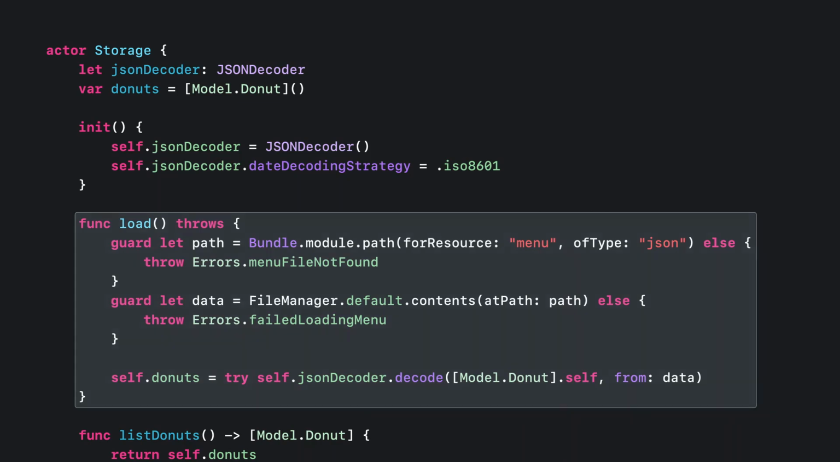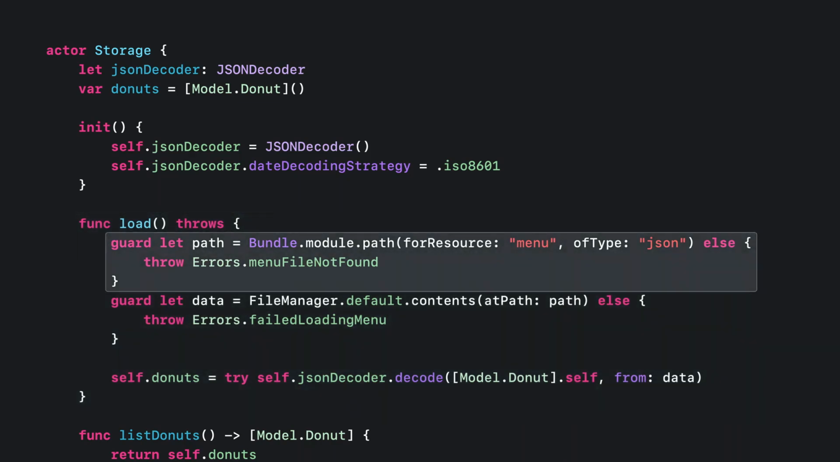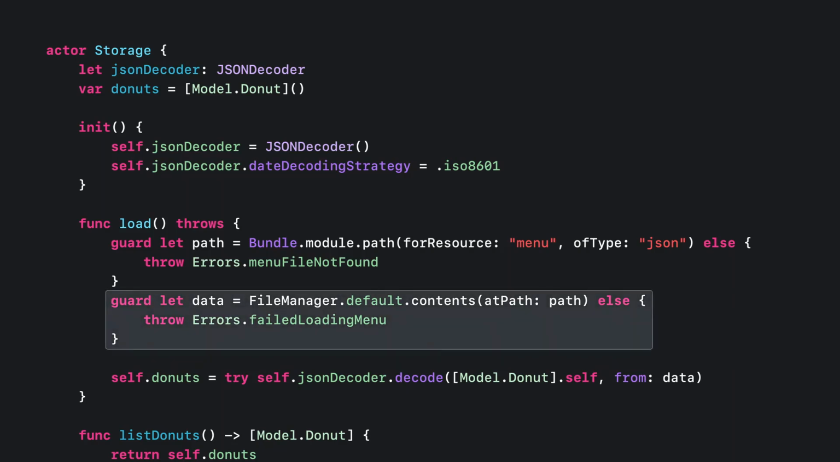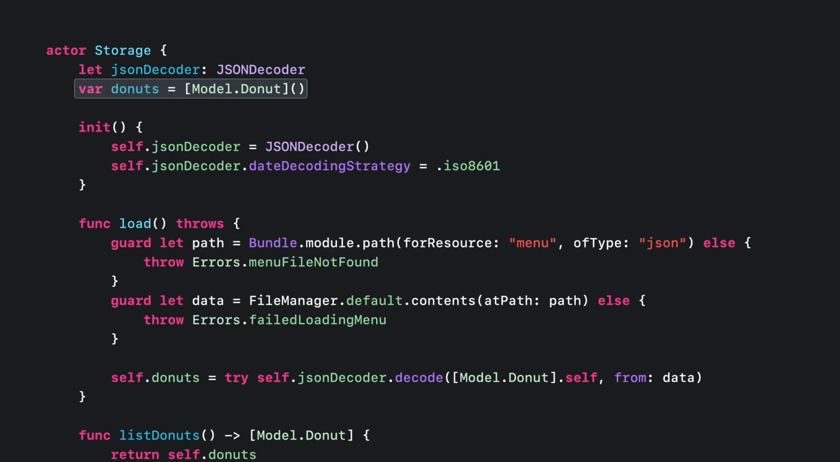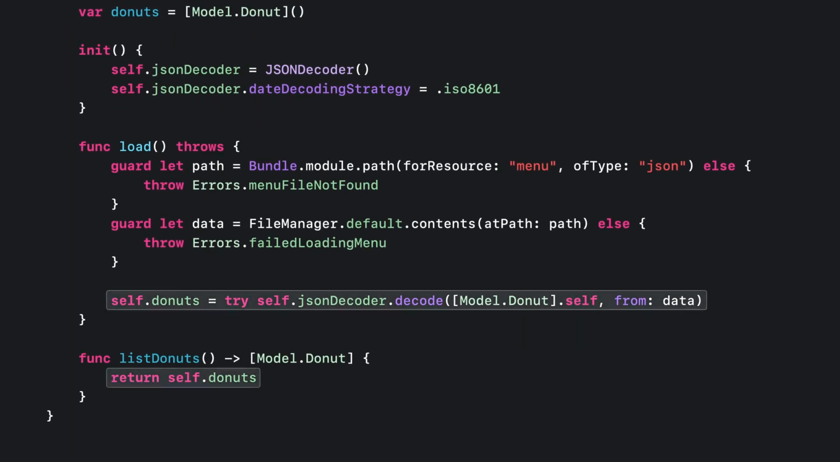This method finds the resource file path using SwiftPM's generated resource accessor, then uses the file manager APIs to load the content of the file into memory. Finally, we use the JSON decoder to decode the JSON content into the server application data model. One interesting change is that storage is now defined as an actor. We chose to use an actor because storage now has a mutable donuts variable, which the load and list donuts methods might access concurrently.